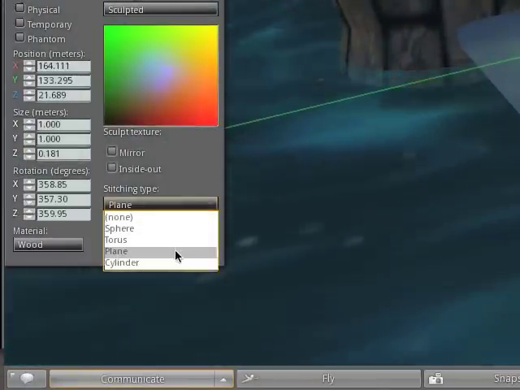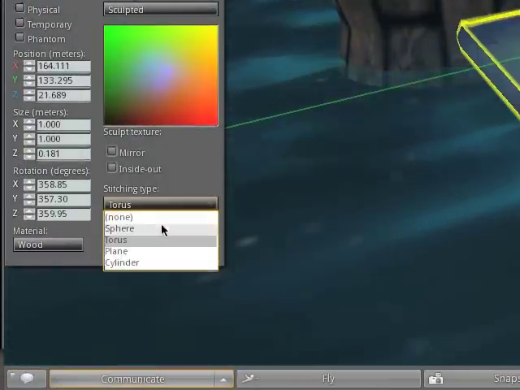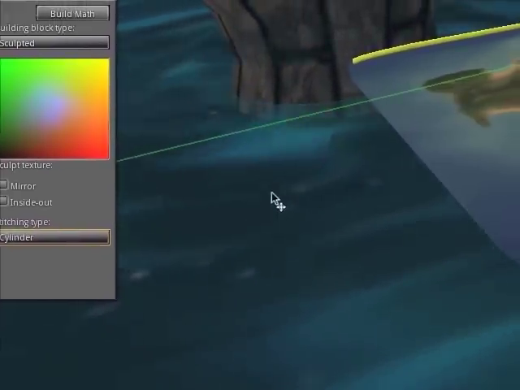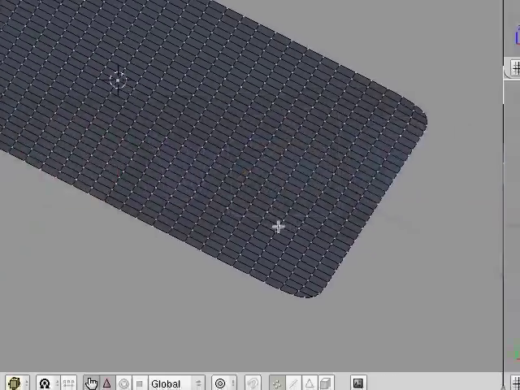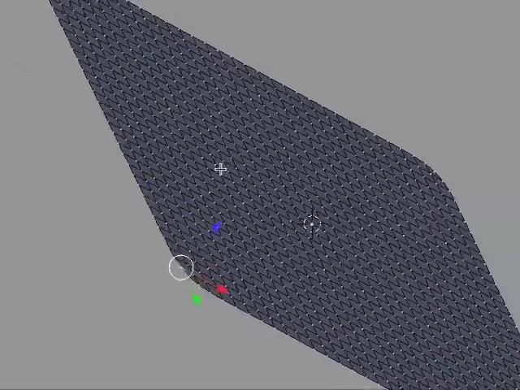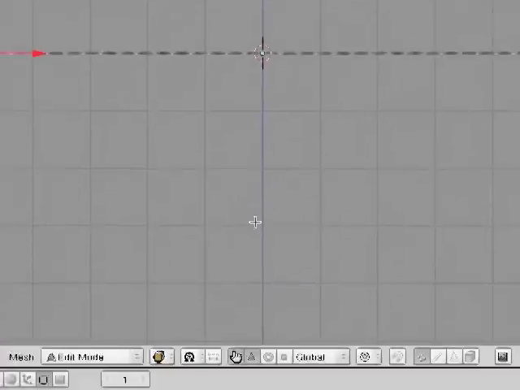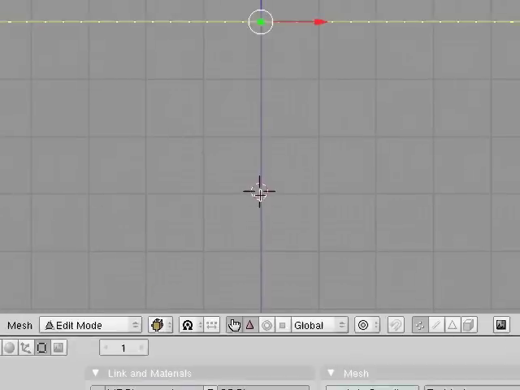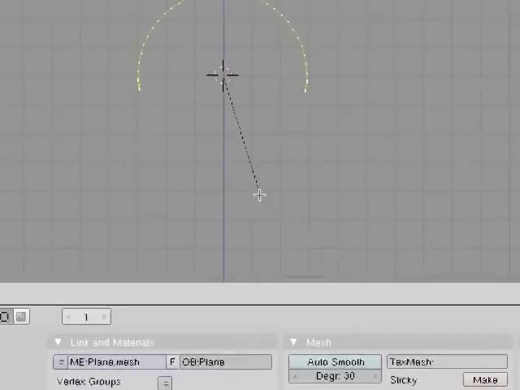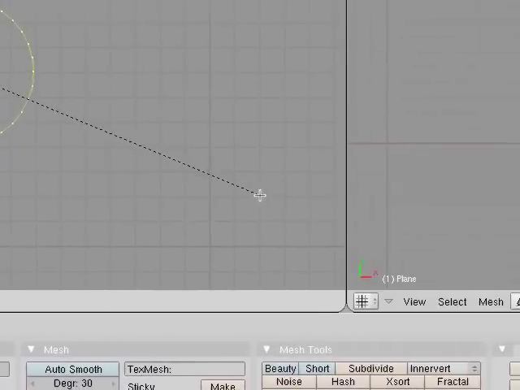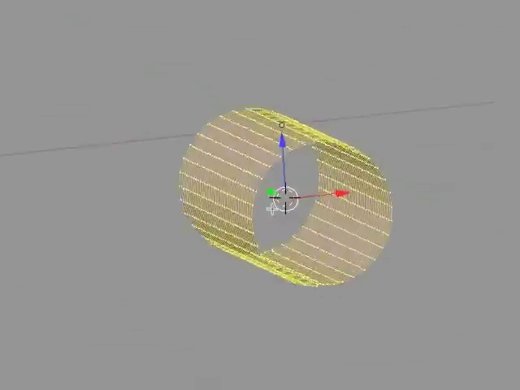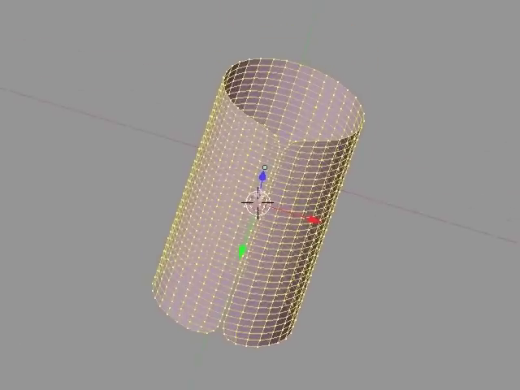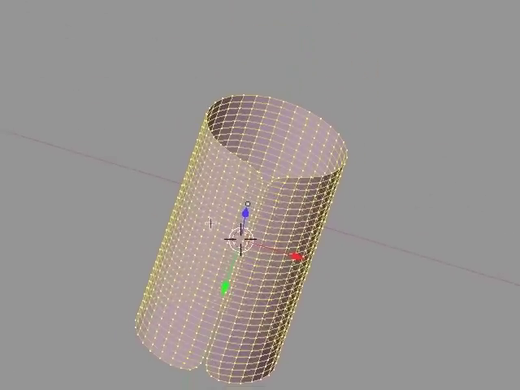Stitching a torus. Let's make this a cylinder first, instead of a plane. It will move the sculpt around and make a seam on the opposite ends, so they will be stitched together. This is what we call the cylinder.